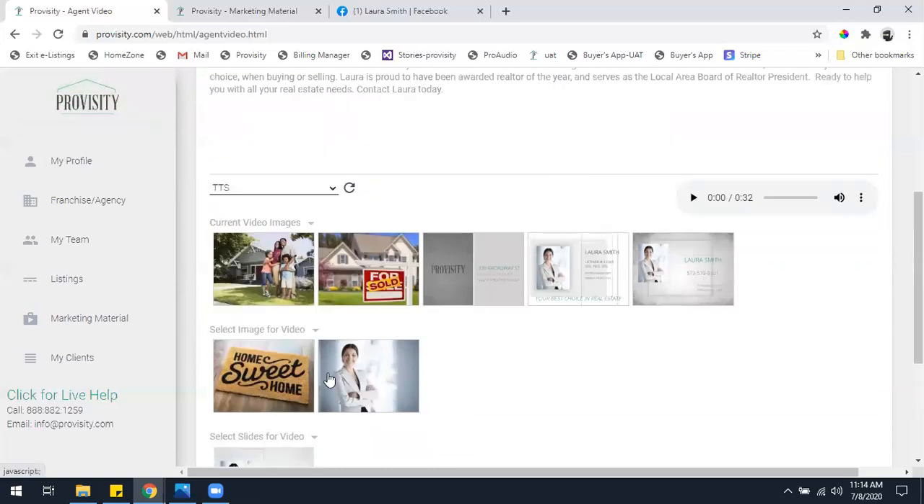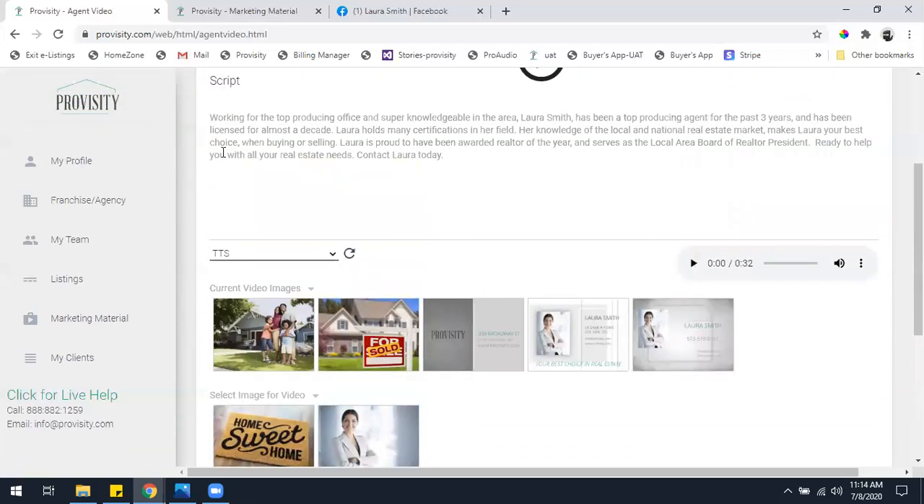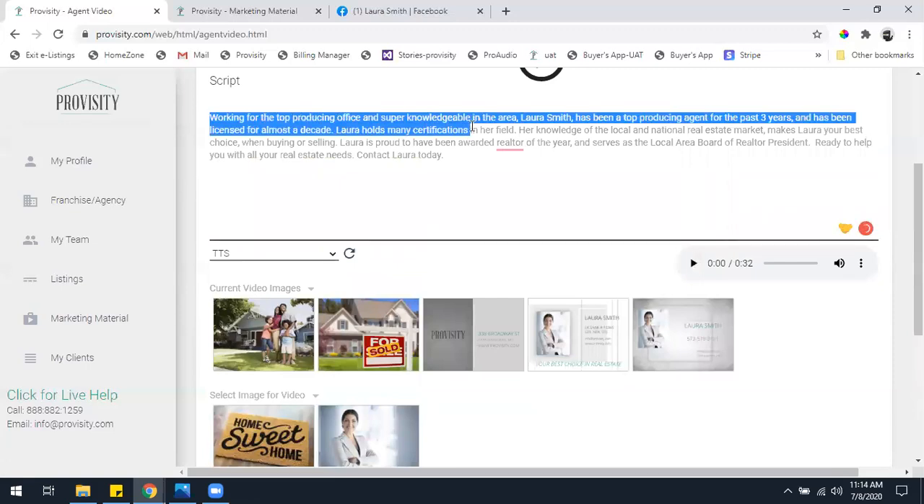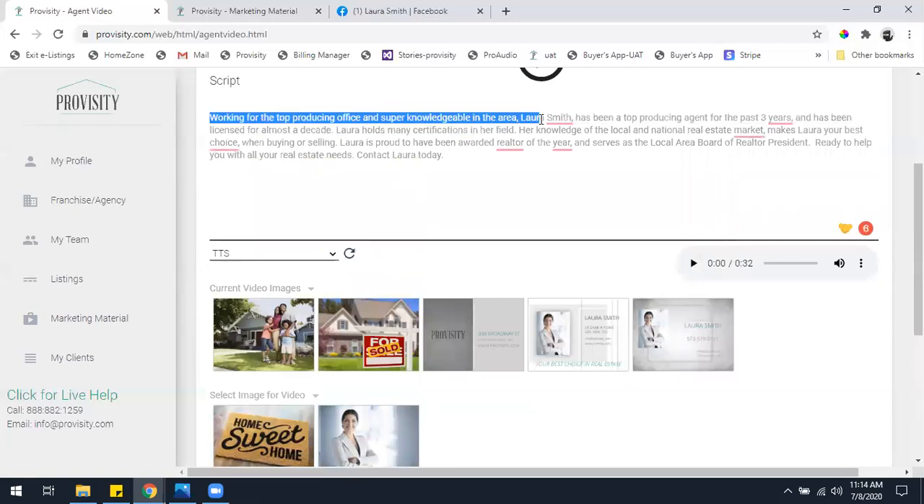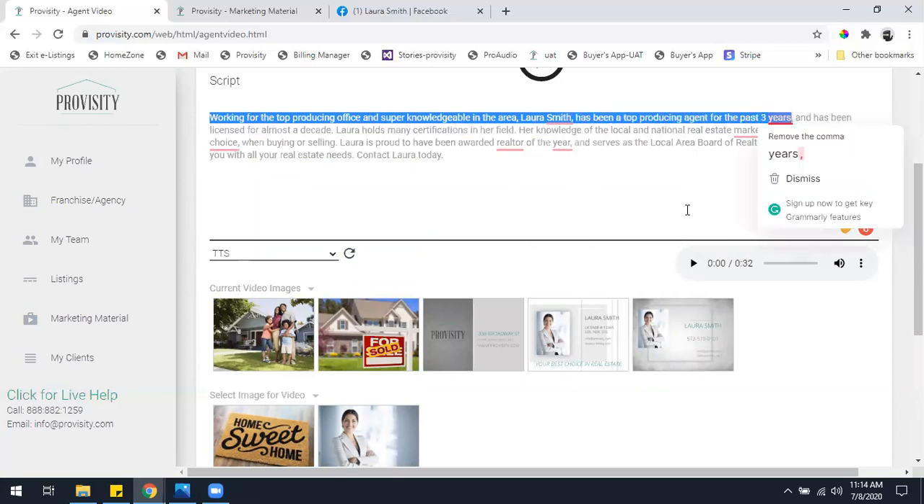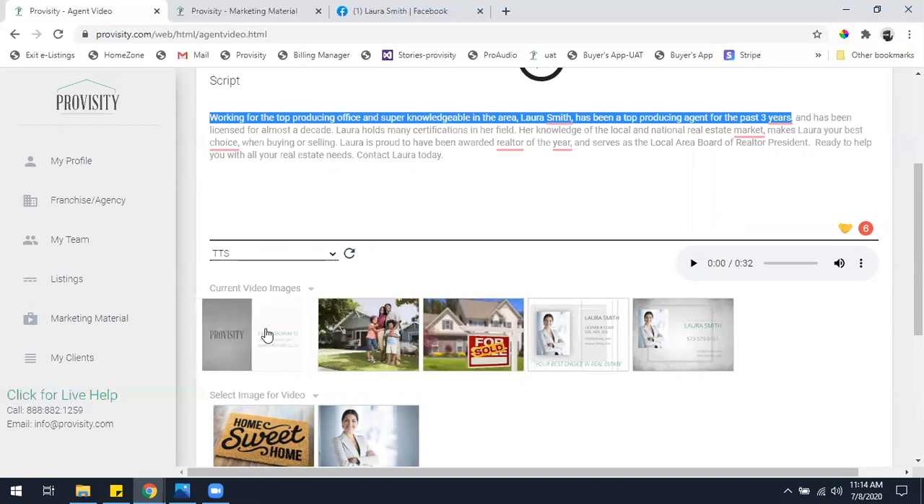And I'm going to go and look up at my script. And my script begins with working for the top producing office and super knowledgeable in the area. Laura Smith has been a top producing agent for the last 3 years. So since I'm starting off talking about my office, I think I want to drag my office slide up to the very beginning, so those will coincide when it plays.